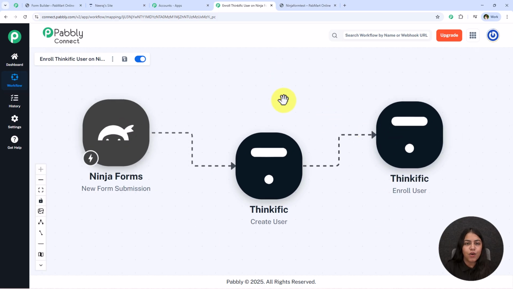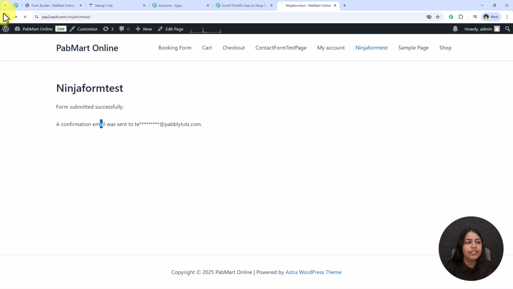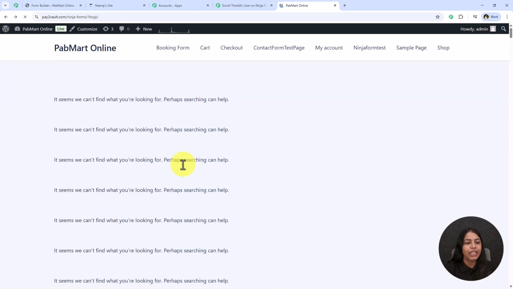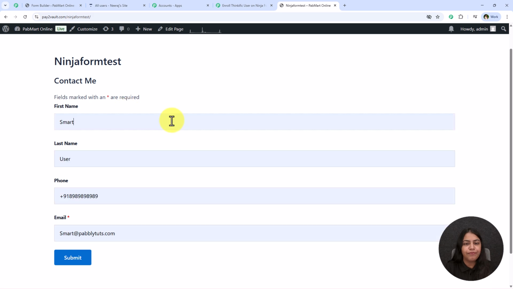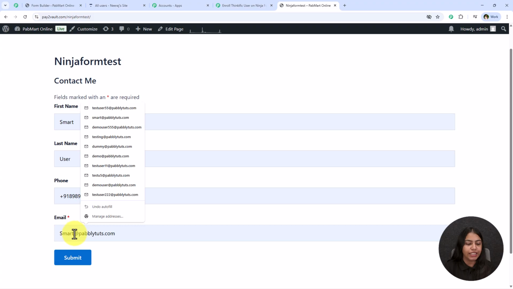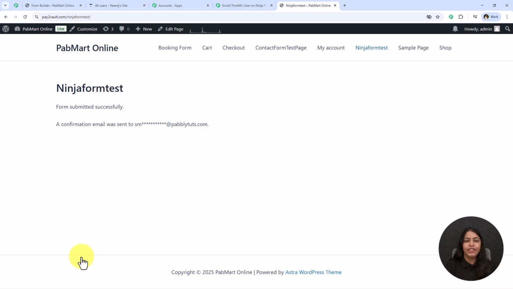So let's try this automation in real time. I'm going to go back towards my Ninja Forms and I'm going to do another test submission, but this time with the new details. Alright, so I'm going to open my form, and as you know, Ninja Forms is a plugin of WordPress. Alright, now let's fill in this form, but this time I'm going to keep the first name as smart, last name user, and the rest of the details as this. For the email, I'm going to keep it as smartuser555@pabblytunes.com and click on this submit. And once we click on this submit, yes, you can see that we have successfully submitted this form.